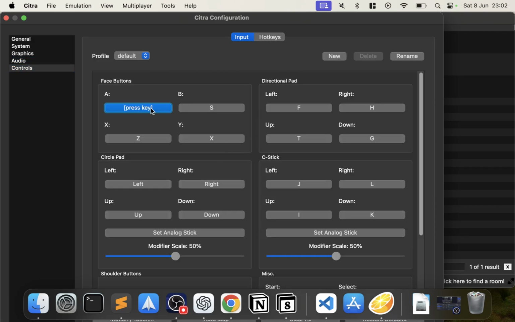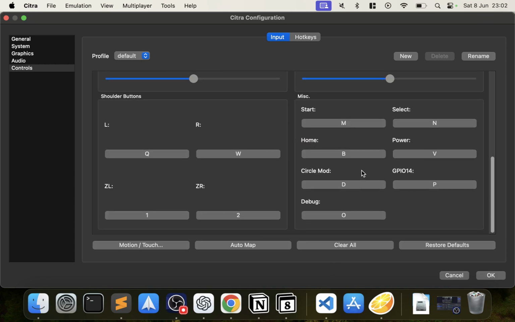Really simple. Press on a button, press something like Y, it's now mapped. You can set the analog stick. I'll have separate videos covering how to set up your PS4, your Xbox, and maybe even a Switch controller to your Mac for this emulator as well. So feel free to check that out. And that's pretty much it.